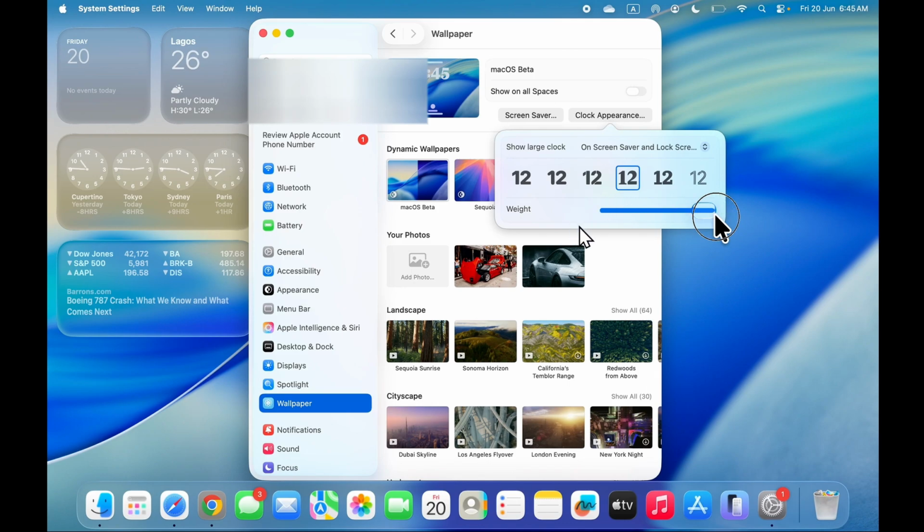The last option that you have from here is the weight of the numbers. So if you move the bar to the max, you can see how the weight is increased. So that's actually how you change the size and text of the clock on macOS.